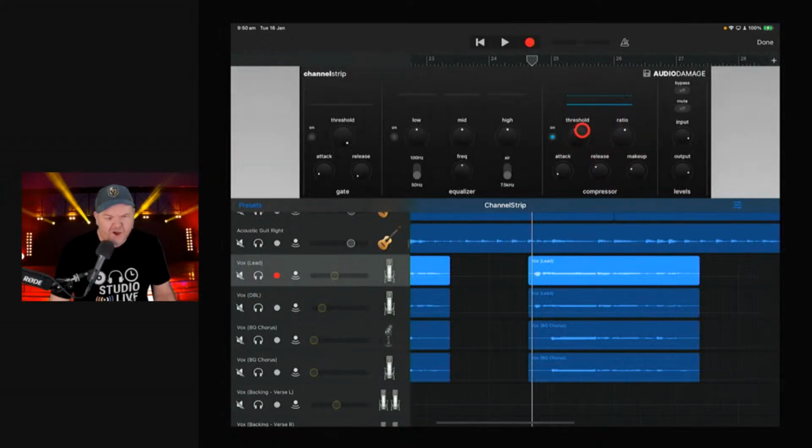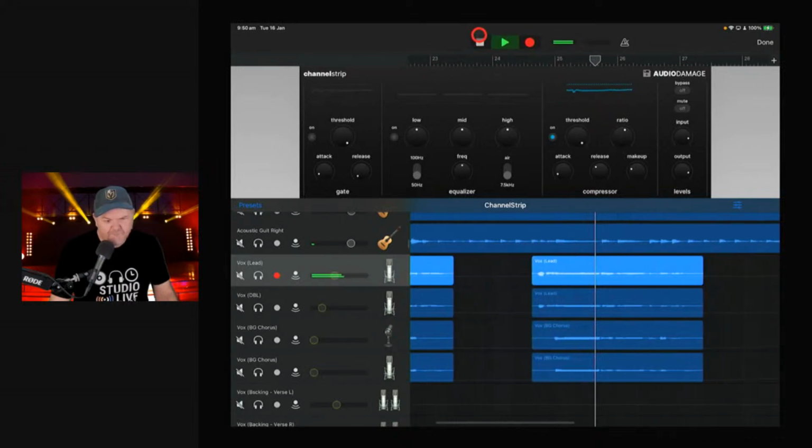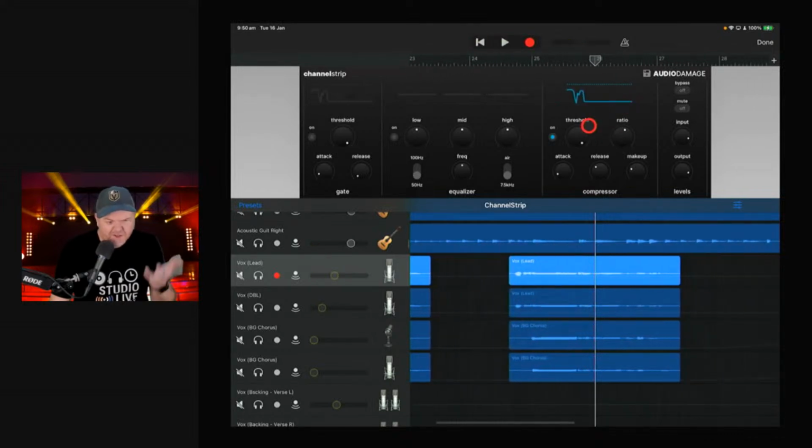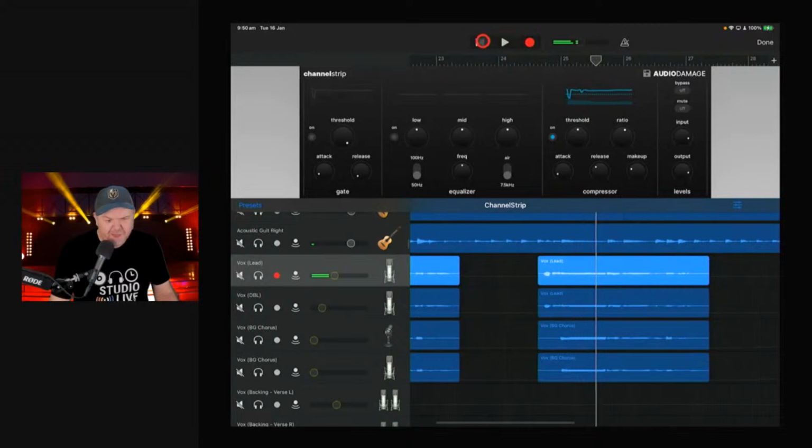So one more time, threshold, that is when the compressor will kick in. If your threshold is all the way up here, it doesn't matter how much compression you're adding. It's not going to compress because it's not hitting that threshold. So you need to make sure your threshold is at least below your loudest peaks. Otherwise, nothing gets compressed.